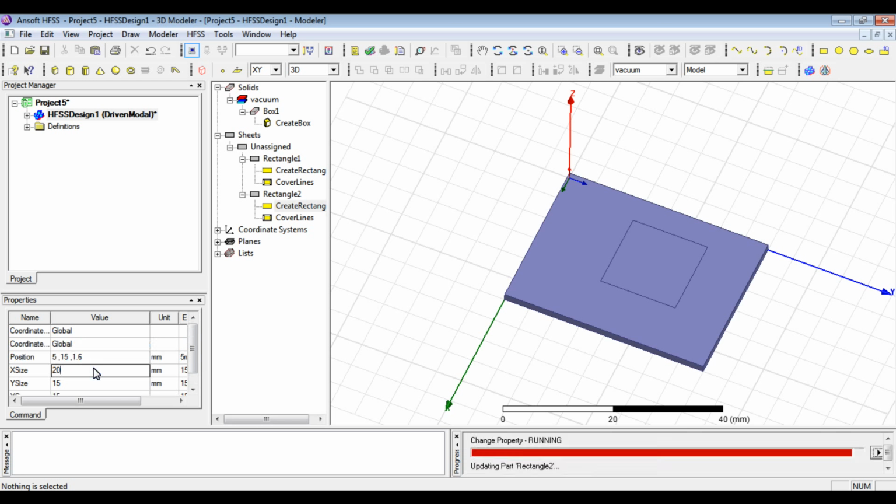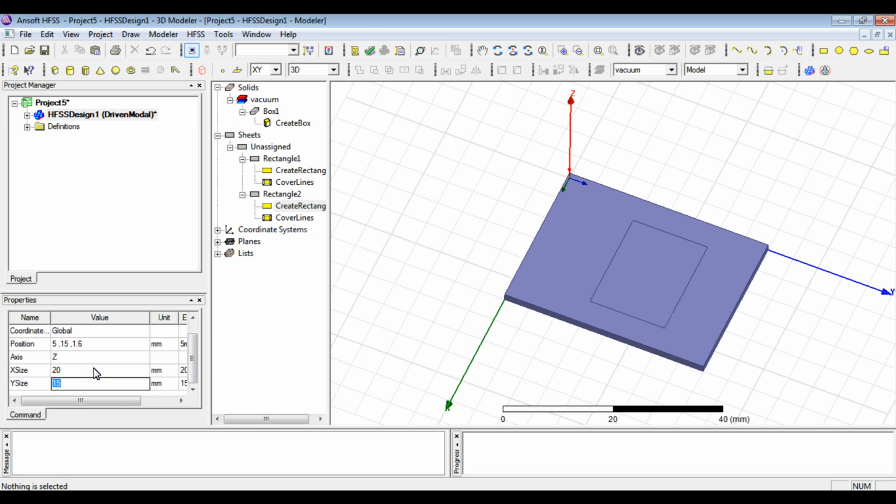And then we change the size of this geometry in X and Y directions, and position it on the substrate well.